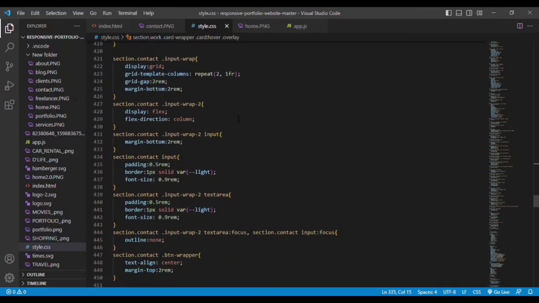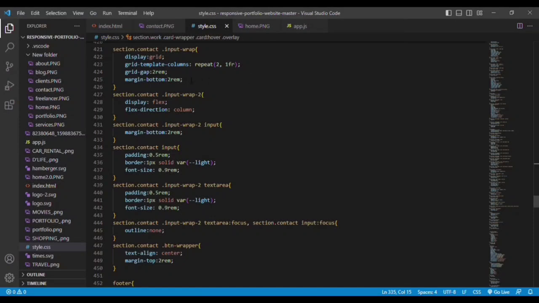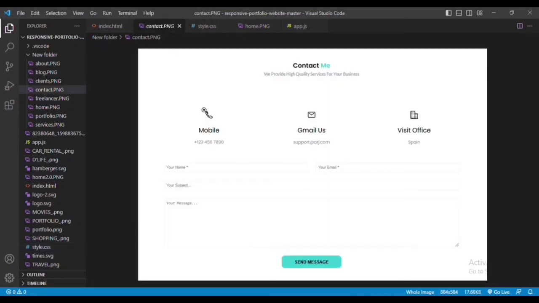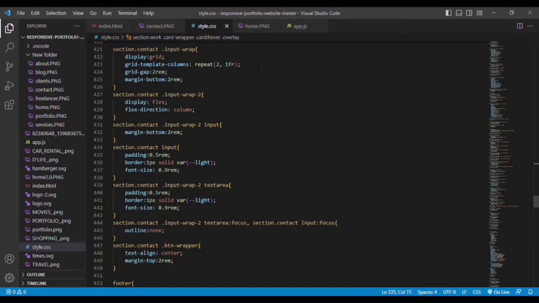Then for the input wrap, we are using grid template column repeat to 1fr. You can see for the input wrap we are adding 2 elements. One is your name and your email. They are aligned here one beside another, because we are using grid template column is 2. That is the reason we are adding 2 elements.